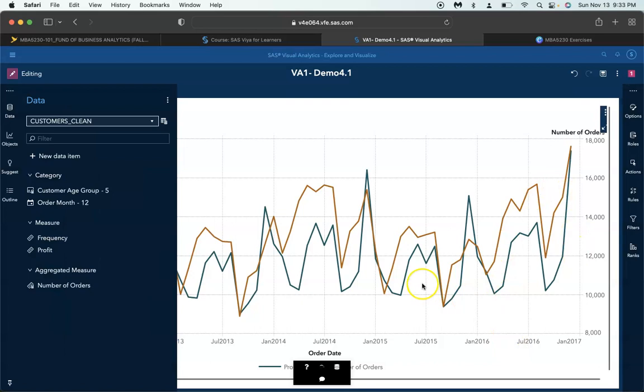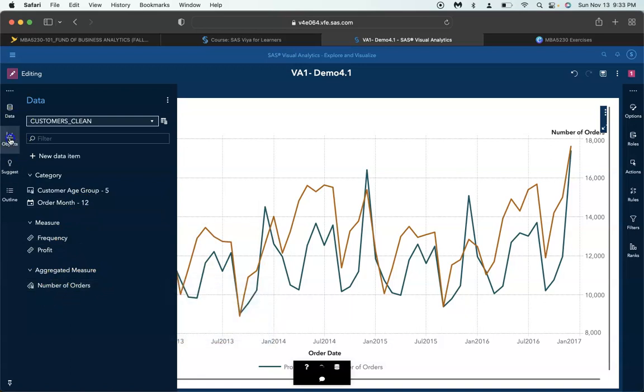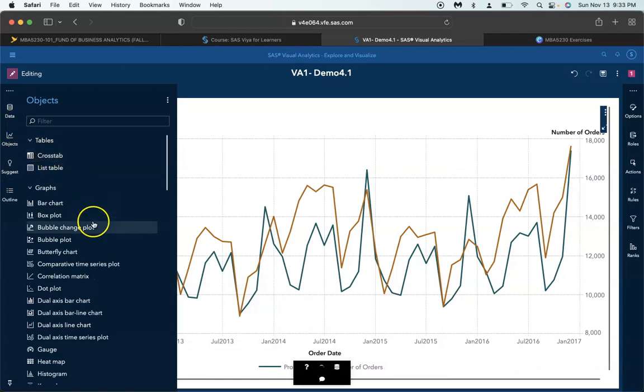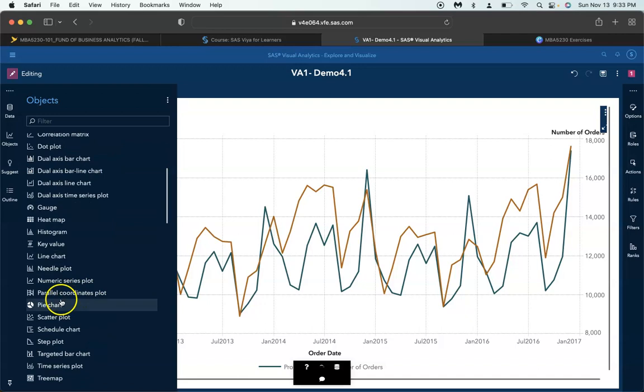And we can see that for the categories, we have customer age group and order month. For measure, we have frequency and profit. And for the aggregated measure, it's the number of orders. So then we're going to create a pie chart. So in the left pane, we are now going to click Objects. And we are going to drag over a pie chart.